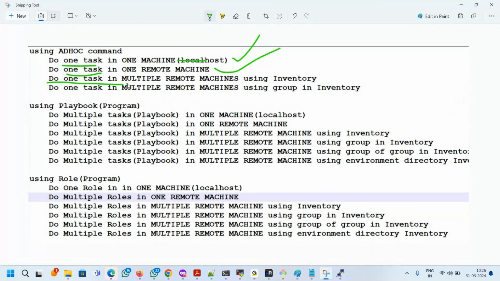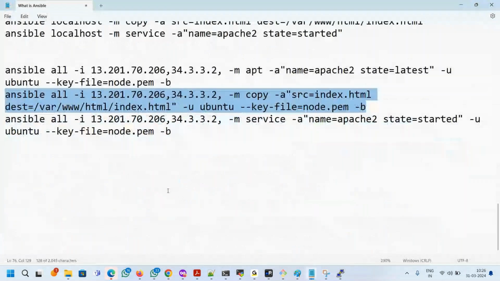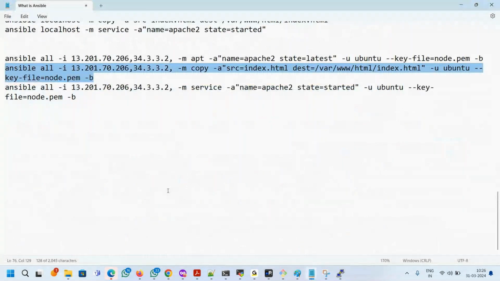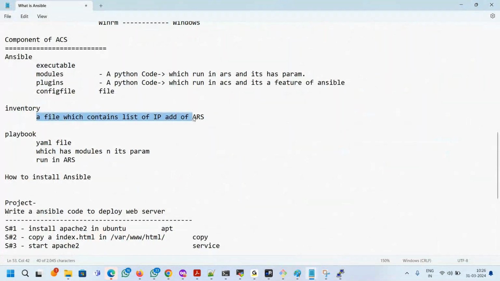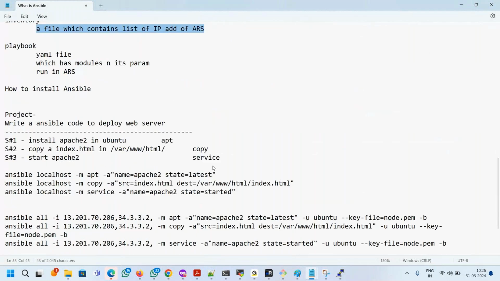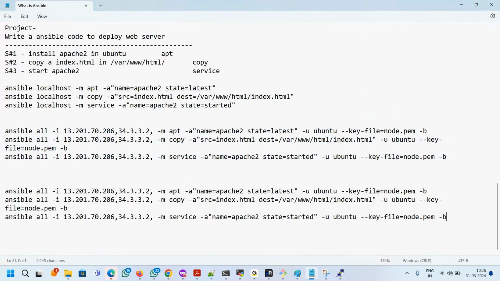Okay, so now the next flow. I want to do one task on multiple remote machines, using an inventory. Here I hard-coded the IP addresses in the command line, but this time I want to use an inventory. So the question is, what is inventory? Inventory is a file which contains the list of IP addresses. That's all. So I am going to put these two machines within a file.